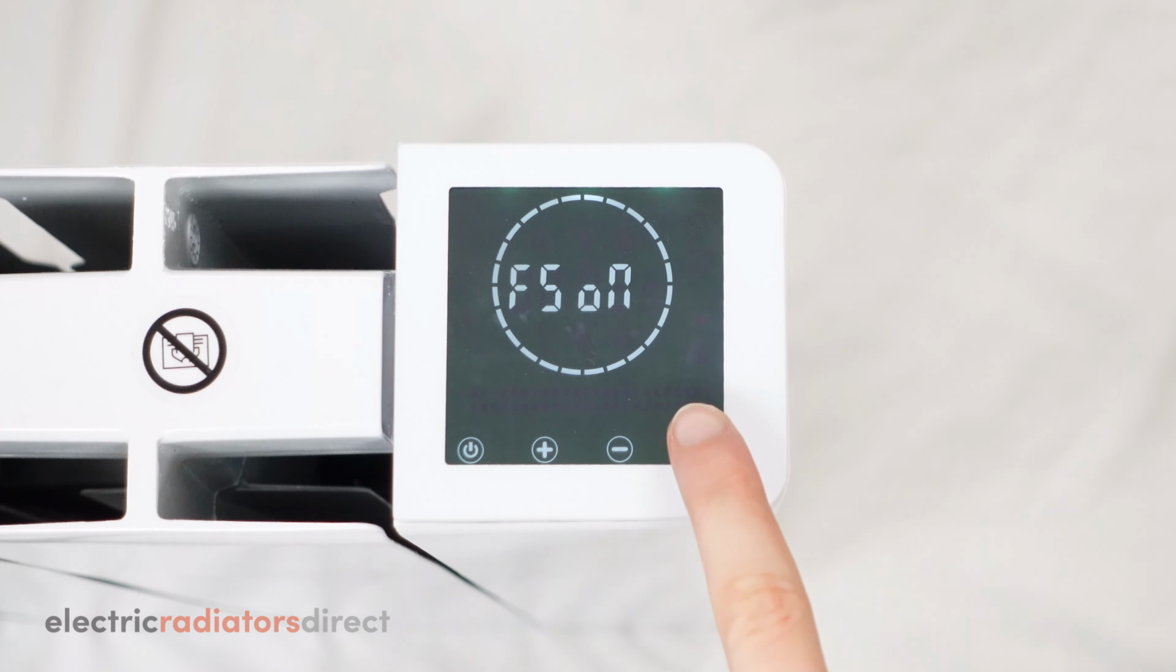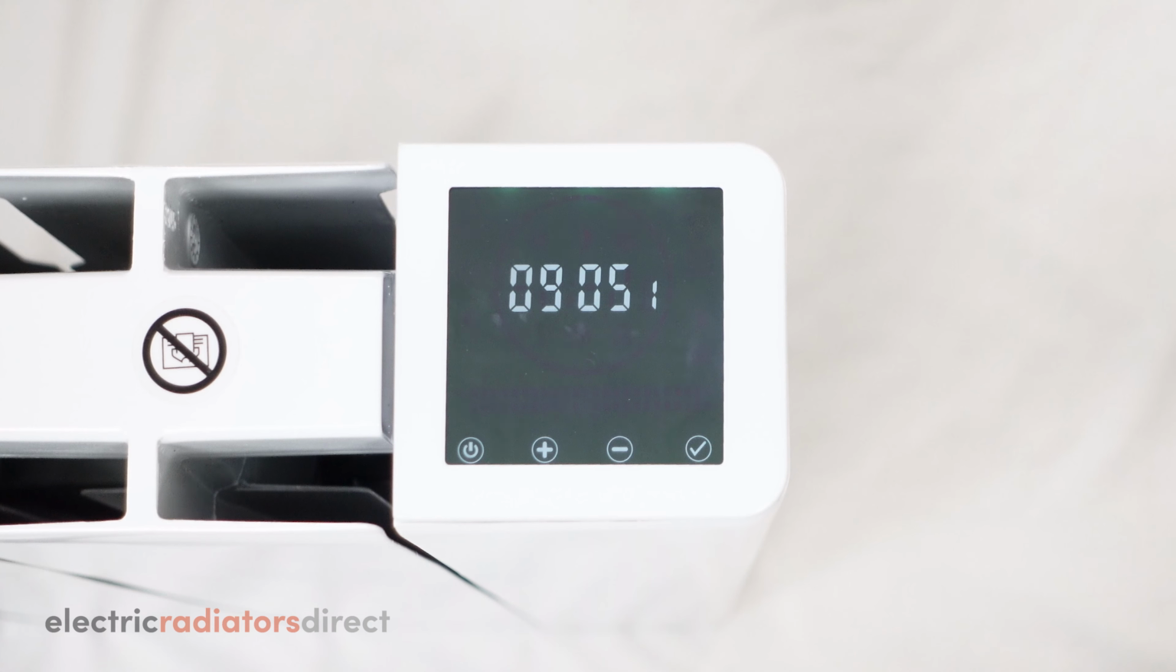Finally, press the tick key to confirm and leave the menu. You will return to standby mode.